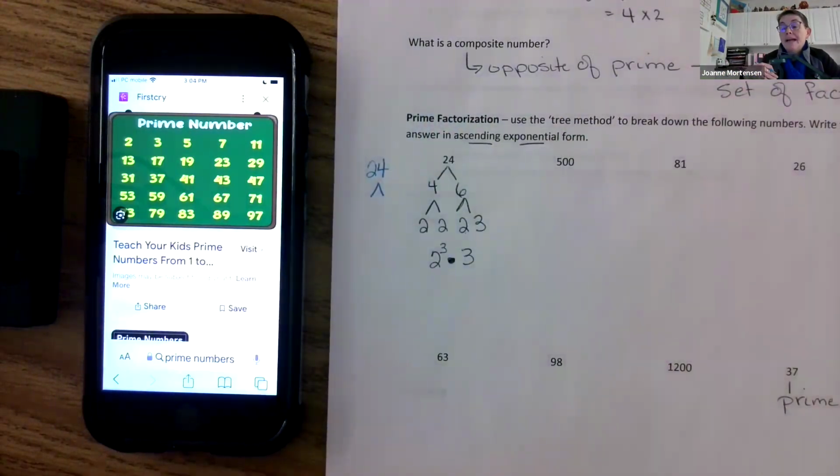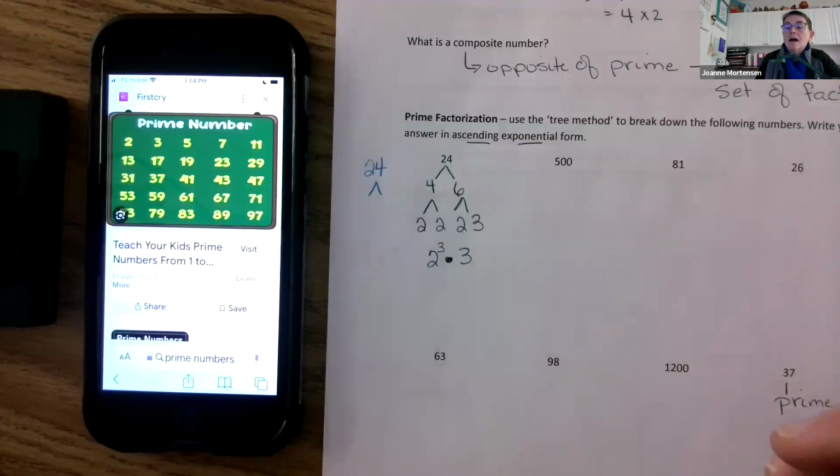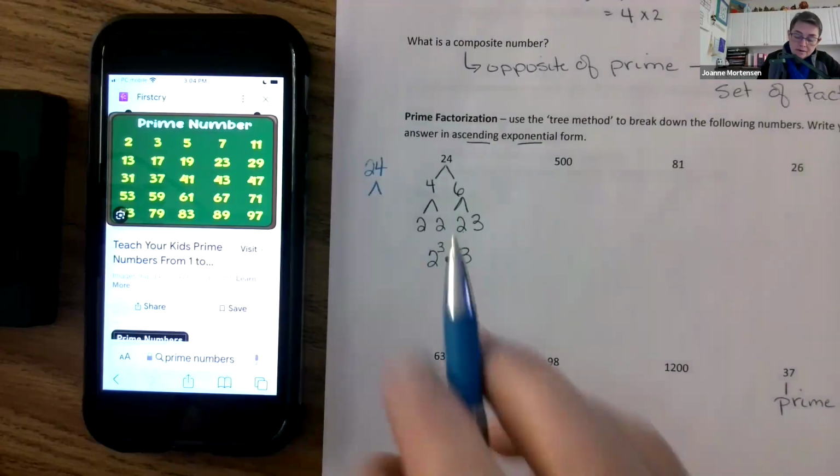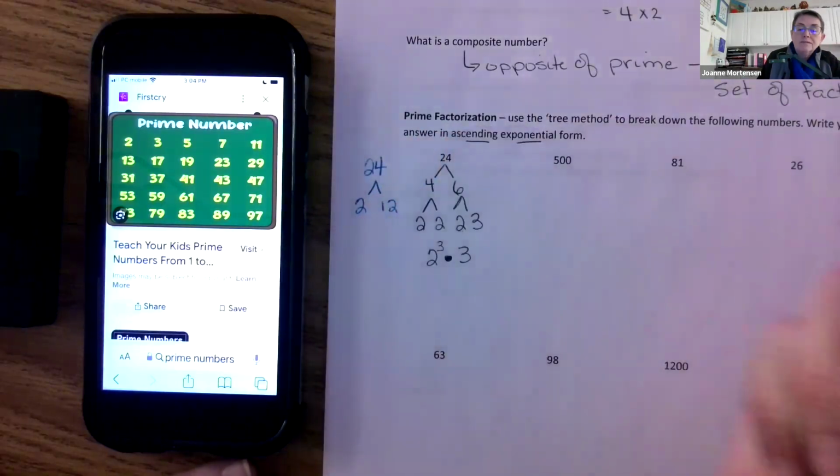I don't want to brag, but I'm pretty good at my multiplication table. So I knew it's 4 times 6. Made it pretty easy. If you're having one of those bad days, any number that ends in 0, 2, 4, 6, or 8 is going to be divisible by 2. So I know this is an even number. So I know I can go 2 and 12.